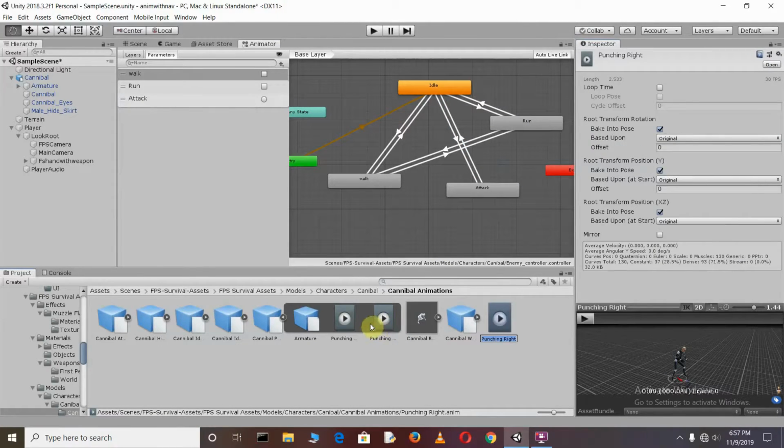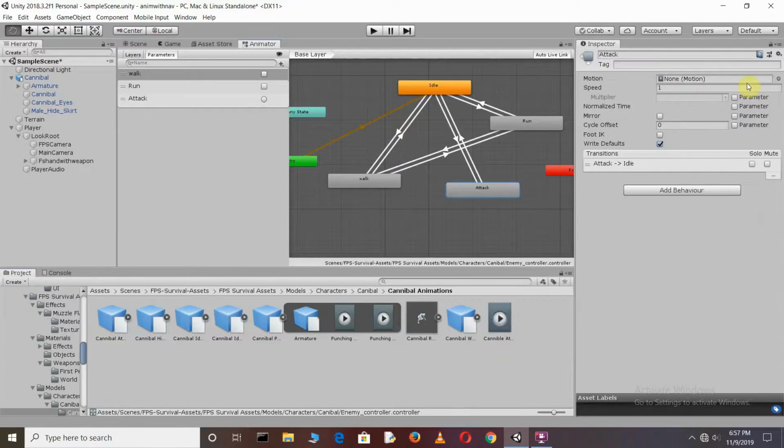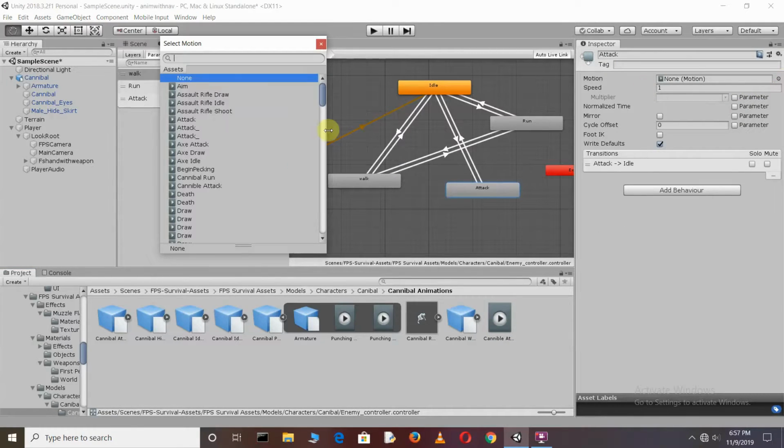The duplicate of the punching right, and here you can see we have the duplicate of the punching right and rename it the cannibal attack. Here choose the cannibal attack.